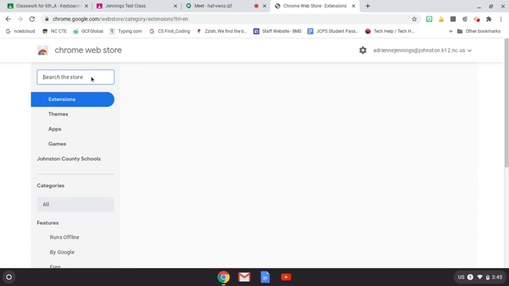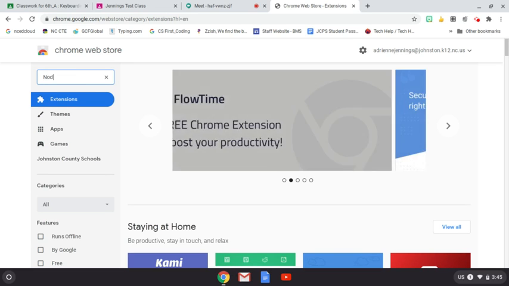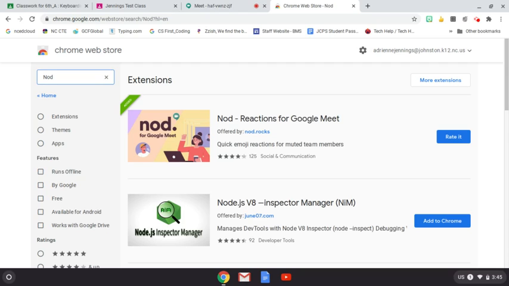And once this page loads, we are going to use the Chrome Web Store search bar to search for our Nod extension. Think of it as an app. So if you look over here to your top left, you'll see search the store. We're going to click in that box and type in Nod. And we're going to hit enter. You are going to select this top option, Nod Reactions for Google Meet.